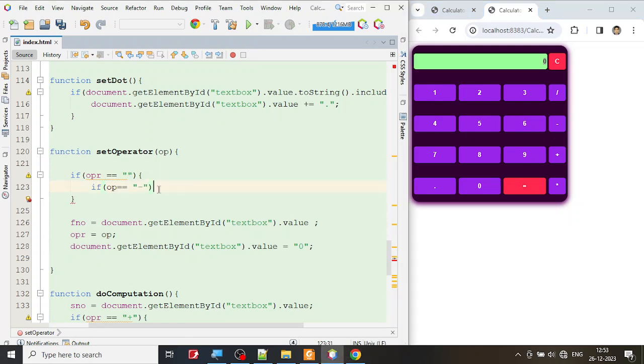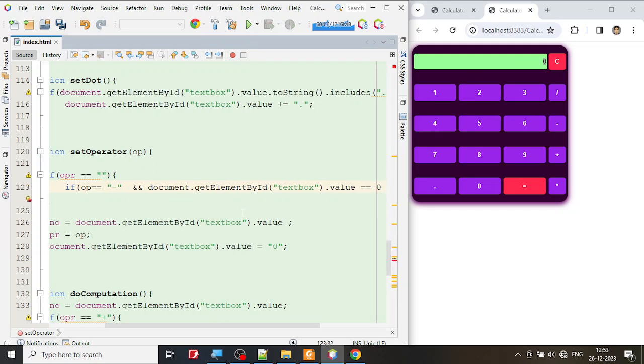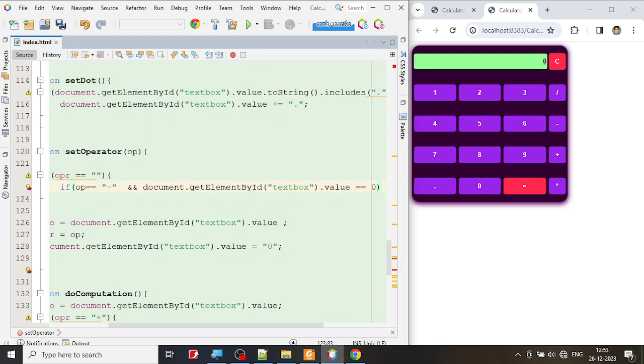You have clicked minus sign, as well as there is one other thing. Whatever you are typing here, this whole value, remember, this whole thing is referring to that text box. So I'm just copy pasting it. If this value is equal to 0, it may look a bit too complicated, but what I'm saying is you have clicked minus sign and this value is 0.